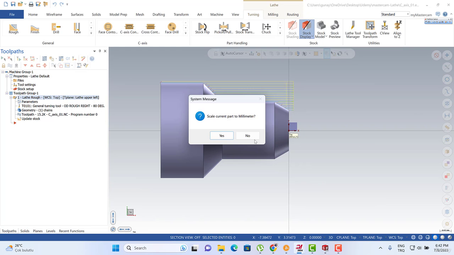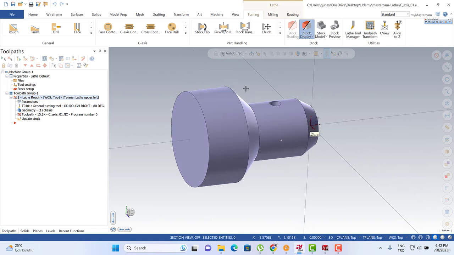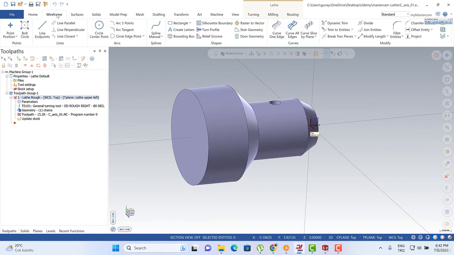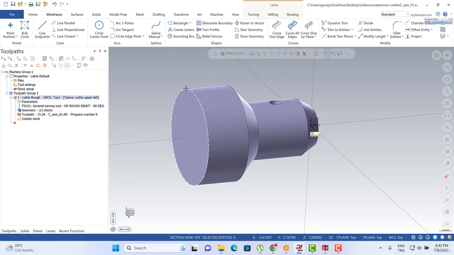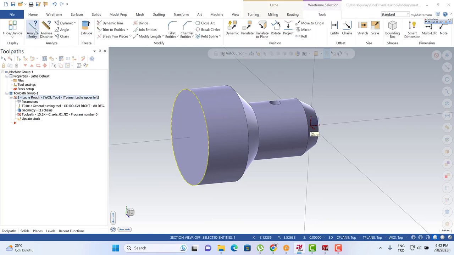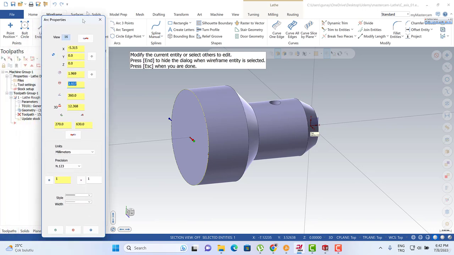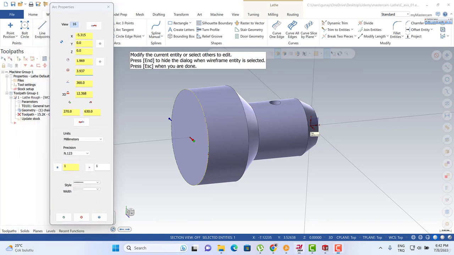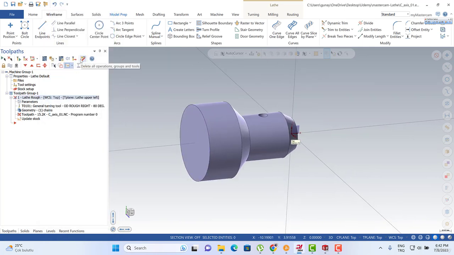Let me hit here. If you would like to scale your part, you can easily do so, but I don't want to scale my part. Let me turn back to here, and we can create some edges and then analyze that edge. You're going to see that this is the 3-point system here, so that's not okay for us. We need to scale it.